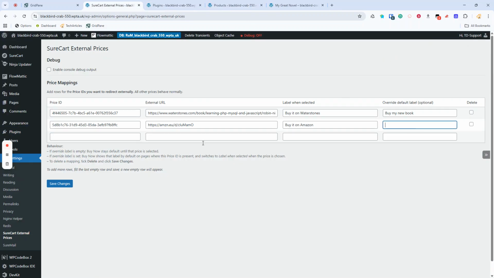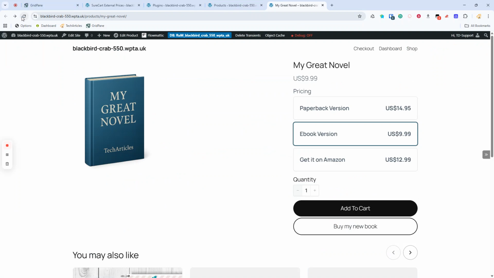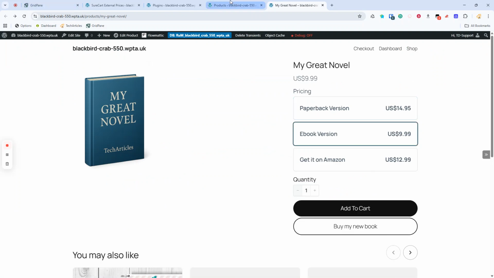Because I've got two on there, I think I'll need it on both. I don't know if it will only allow me to do it on one, and it'll stick. No, it does stick, so that's fine. You don't need to do both if you've got them on the same page. So you've got your buy my new book, and that works as it needs to.